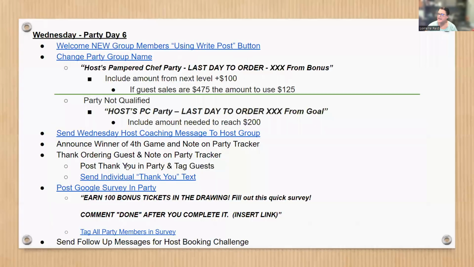And then it says, tag all party members in the survey. And that's important too, because tagging everybody gives everyone that alert. Now, I will tell you, there's a trick. Some of us have the option that we can do the symbol at and then type everyone. And then all of a sudden, everyone in the party gets tagged, right? But a lot of us don't have that.